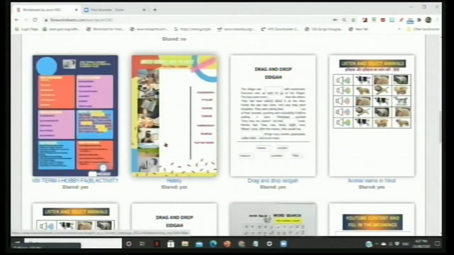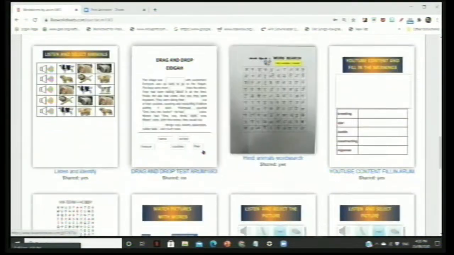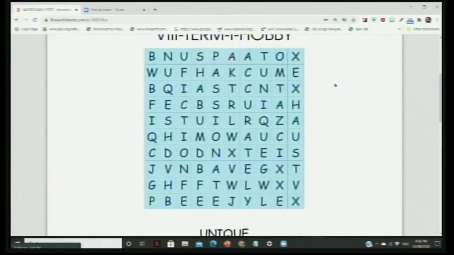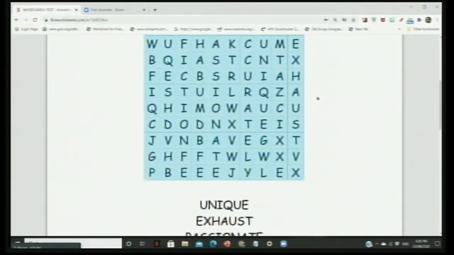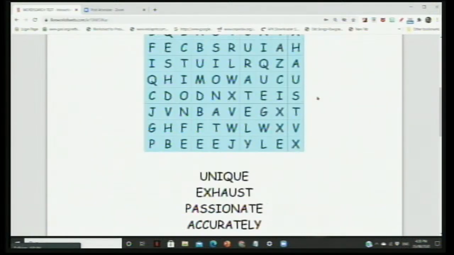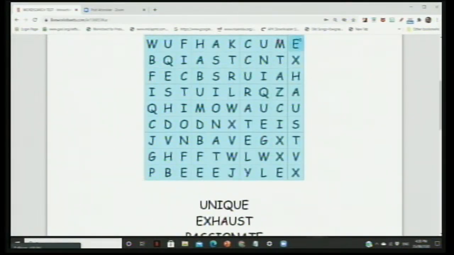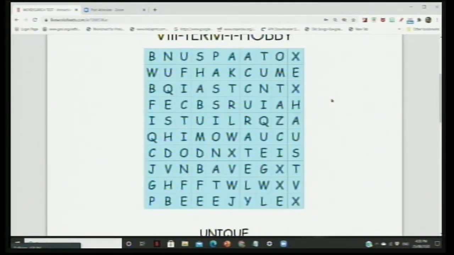Next one is the word search example. I will load it. This is the word search example. It is useful for language teachers as well as mathematics teachers. All the teachers can utilize this kind of word search example. Here, this is a 10 by 10 grid. I want to reveal the words available in the grid.